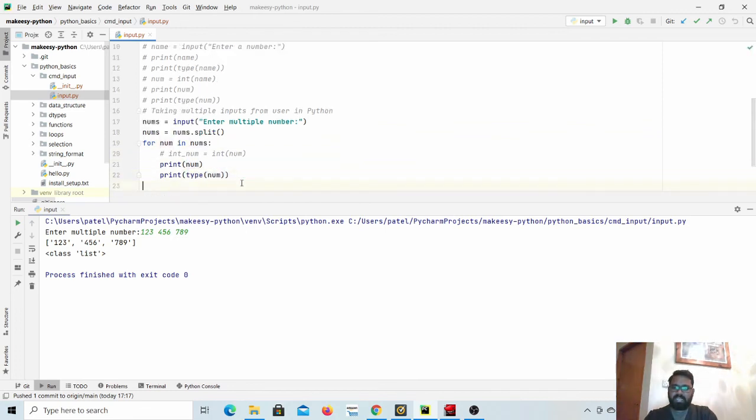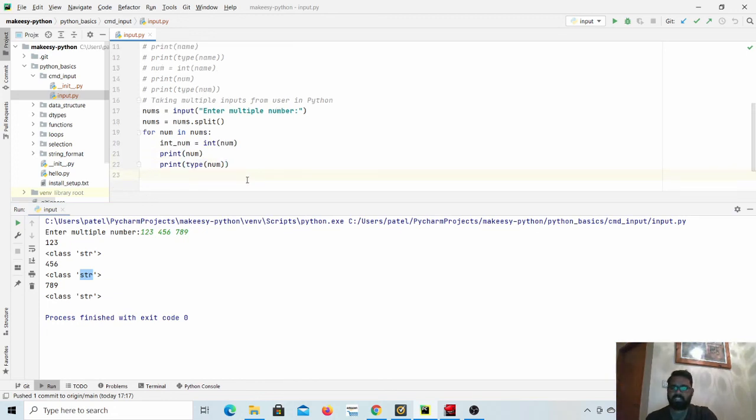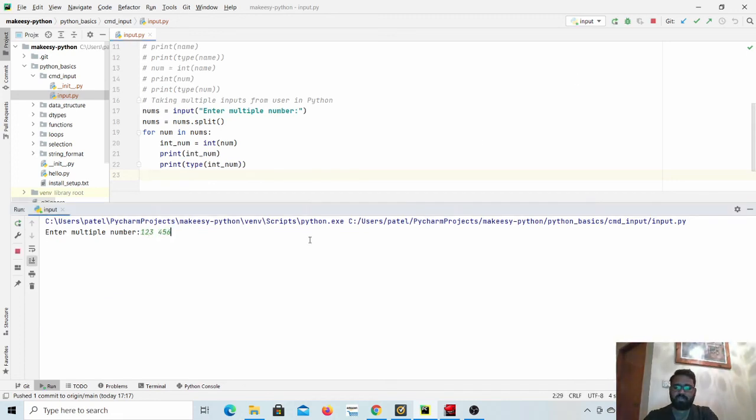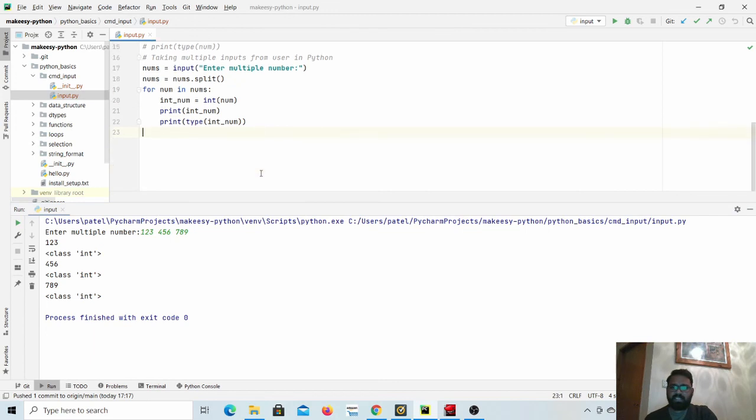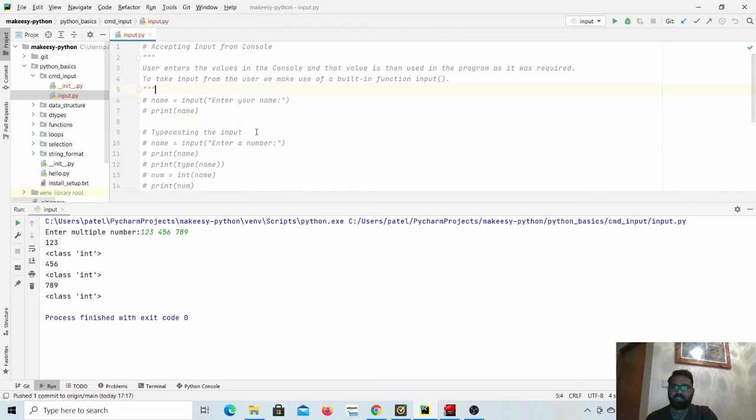It is not actually an integer. So let us run it. Let us say 1 2 3 4 5 6 7 8 9. You can see 1 2 3 type is string, 4 5 6 type is string. Now if you want to convert it into integer, you need to typecast it, and we can do it like this, which we learned in our first video where we discussed data types. Enter 1 2 3 4 5 6 7 8 9. Now you can see it has converted into ints. You can do many things with this, but this is the basics of inputs, and I guess you can learn more stuff. So that's all for now.